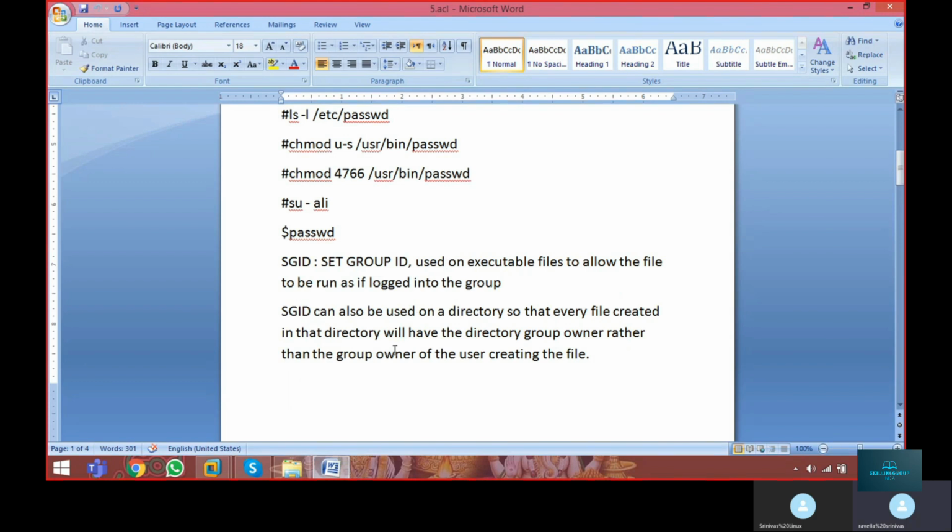Next, set GID. Set group ID is used on executable files to allow the file to be run as if logged into the particular group. We are going to create group accounts, and many users can be members of the group. If you set the GID, everybody who logs in can execute the files. SGID can also be used on a directory, so that every file created in the directory will have the directory's group owner rather than the group owner of the user creating the file.